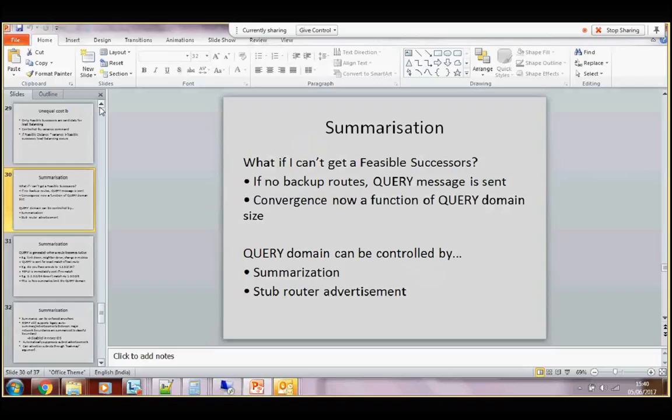Summarization basically says you have 5 prefixes: 10.1, 10.2, 10.3, 10.4, 10.5. You can try to summarize all the networks with one single statement or two separate statements. So instead of 5, we only have two prefixes. That obviously reduces the EIGRP table, and also reduces the query messages.